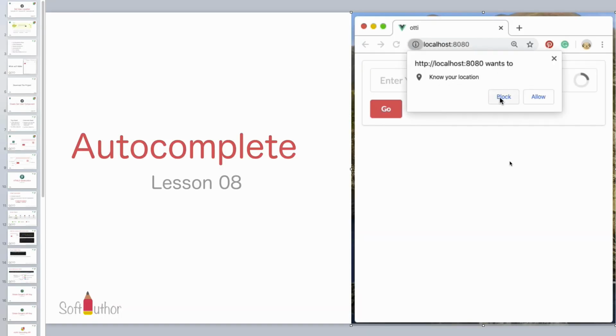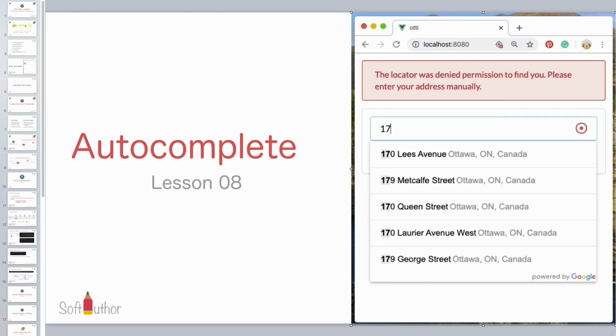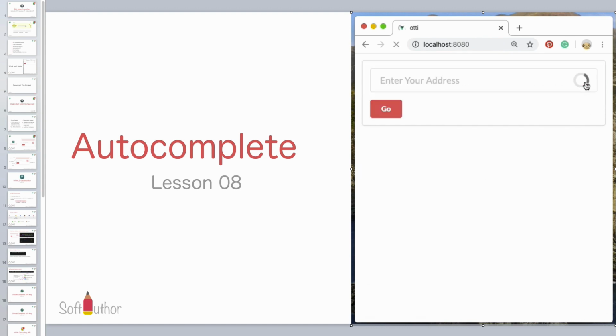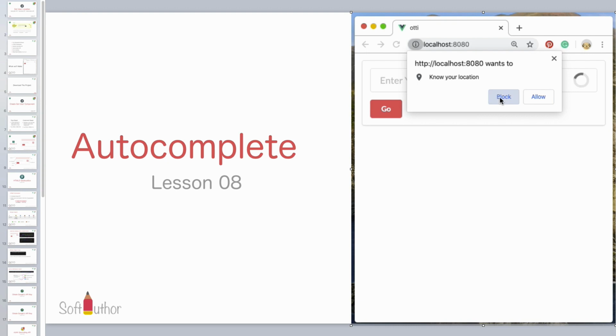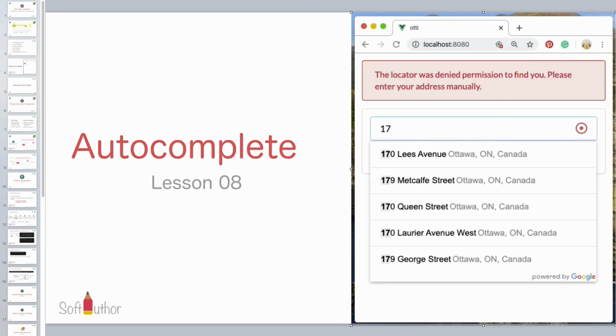Hey there, welcome back. In this session, I'm going to be showing you how to show suggested addresses in a drop-down list when users start typing their addresses in the input field. This is very useful when a user denies sharing his/her location accidentally, or when the HTML geolocation API is not supported by their browsers. We can easily get this functionality working using autocomplete.